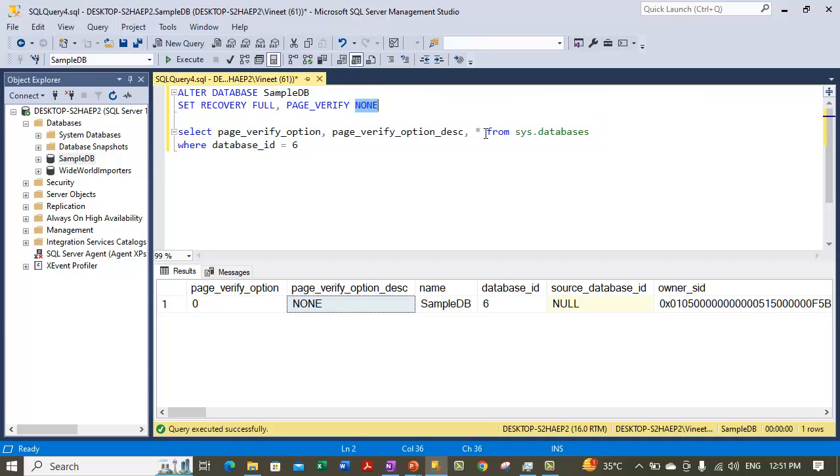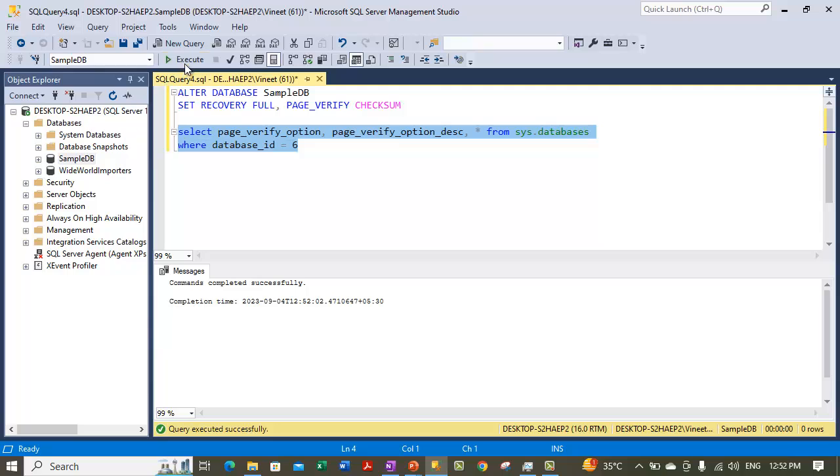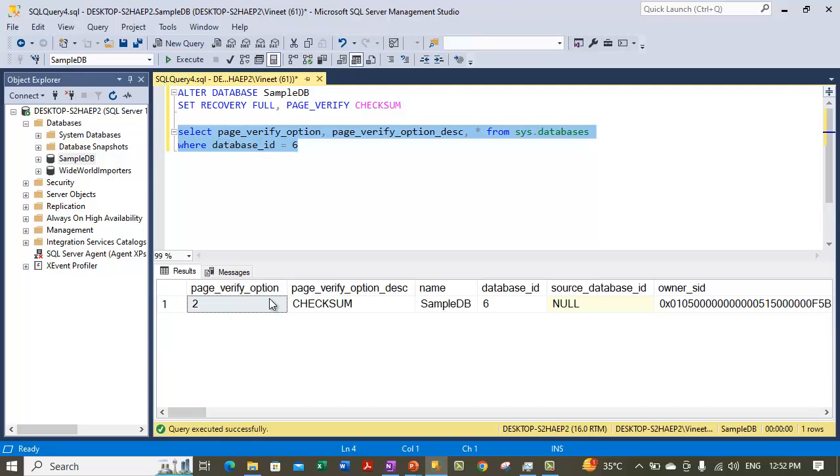Now let's change it back to checksum. So now it's changed back to checksum. Now let's check the status. So page verify option is now set to 2, which indicates the checksum option. We will talk about this property in much detail in one of our upcoming videos. But for now, we are just showing you how you can set certain properties of a database.